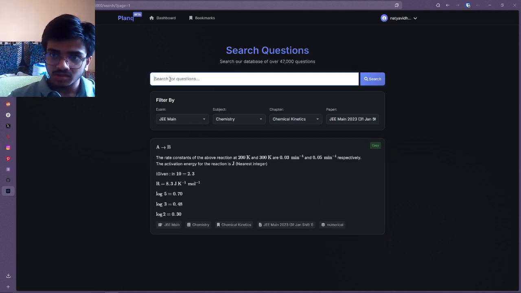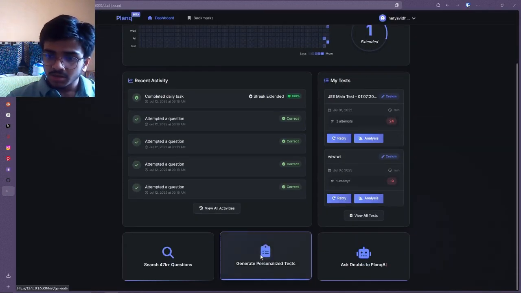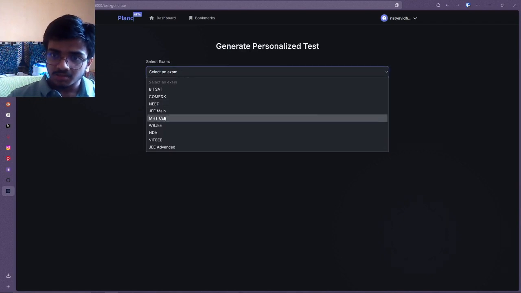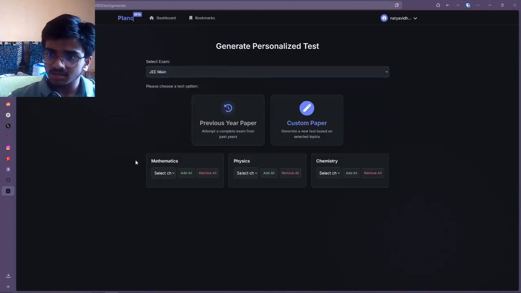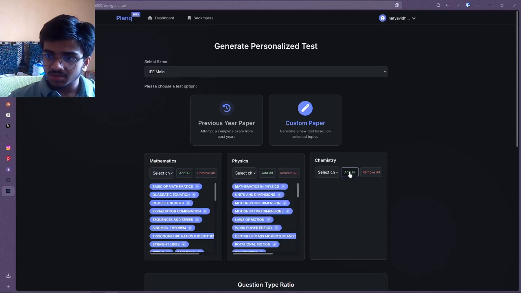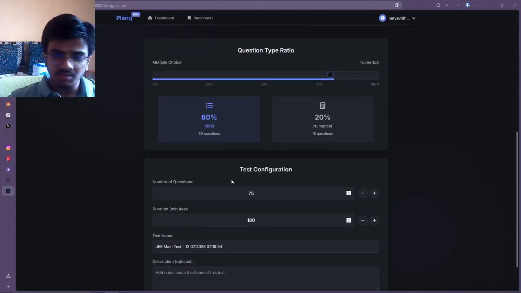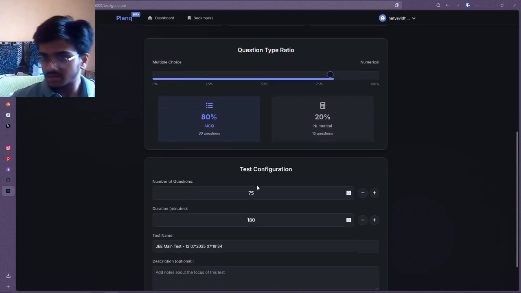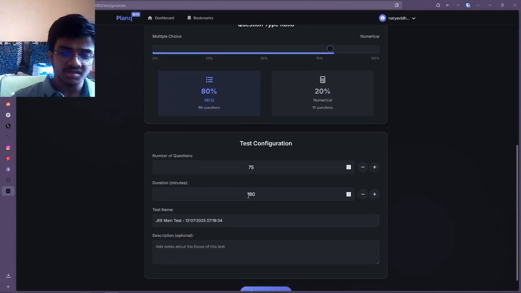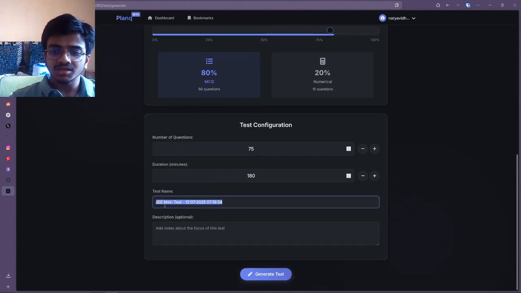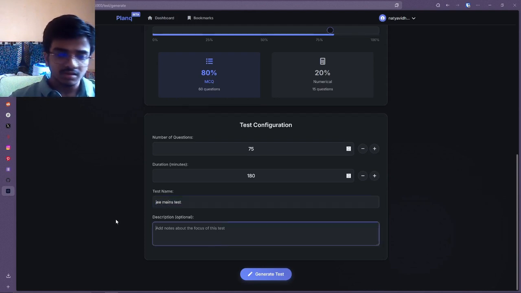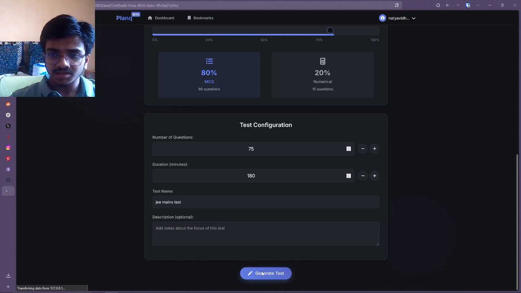And yeah, so you can search for questions here as well, like you can by word, and you can create your own tests. So for example, I want to create a JEE Mains test, so custom paper. I want all the chapters from all the subjects. Then this is the default layout for a JEE Mains exam. There are 80% MCQs and 20% numericals, from a total of 75 questions, and the duration is 180 minutes, that is 3 hours. So you can give your test a name. This I will just give JEE Mains test, and you can also give it a description. And then when you click generate test, it will generate a test for you.